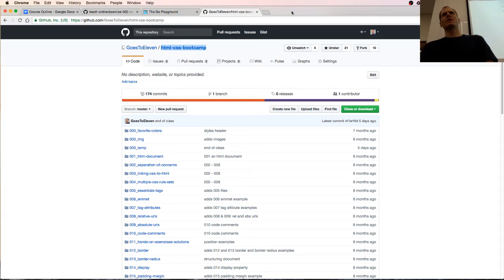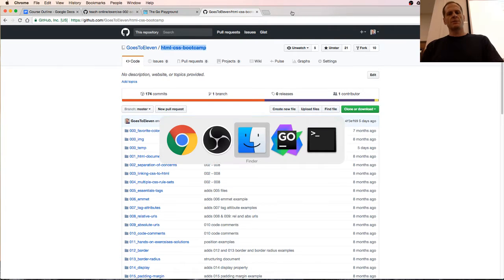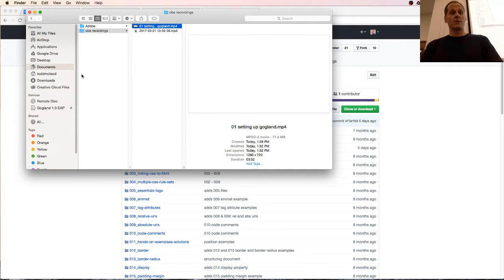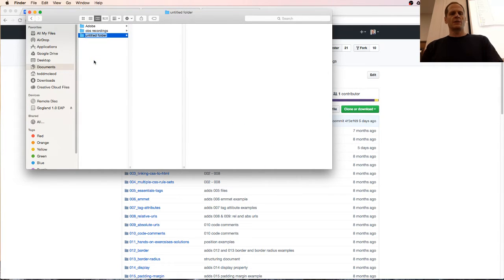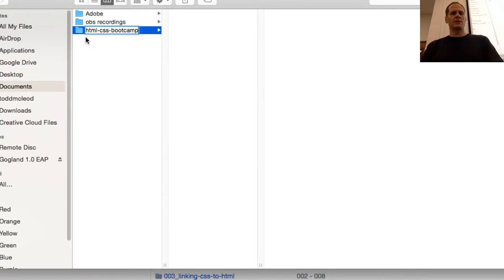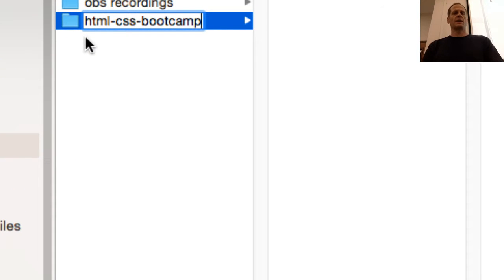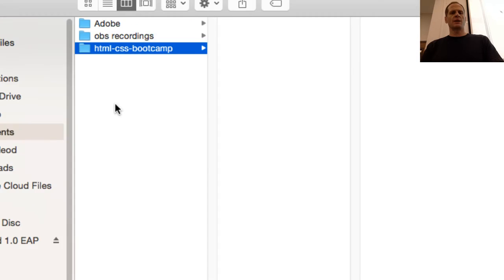And I have a couple of thoughts about this. Like, I'm not going to put it into my Go workspace. So my Go workspace would be for the Go programming language. But instead, I'm just going to put this into Documents. And so I'll create a new folder here in Documents, and I'm going to name it the exact same as my repo on GitHub. So there's my HTML CSS bootcamp.